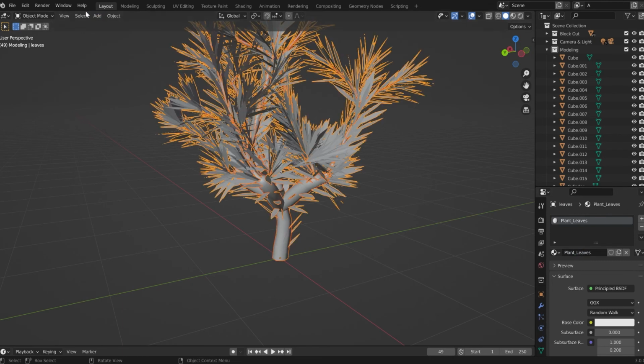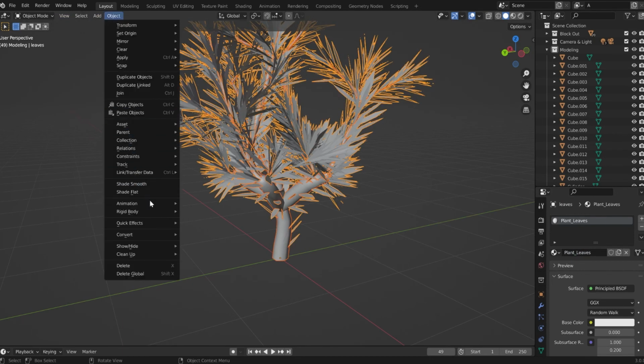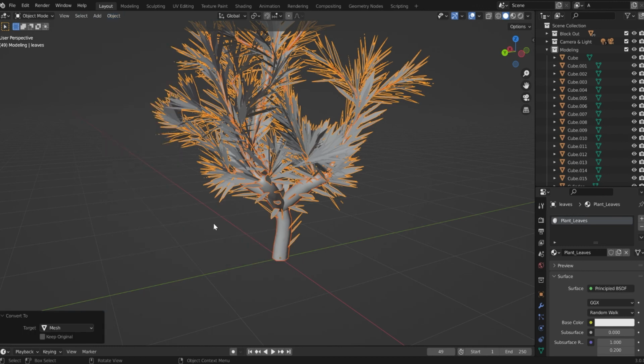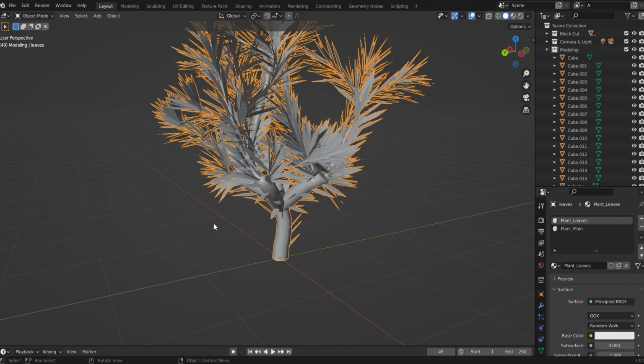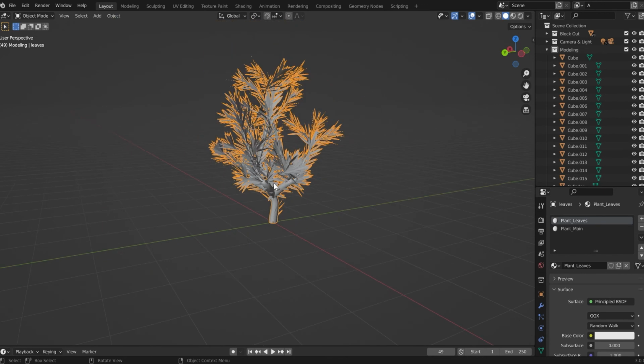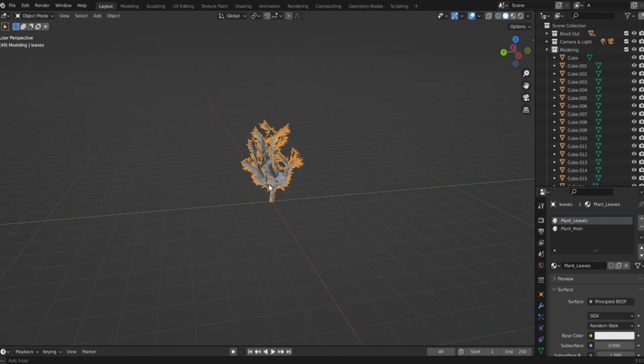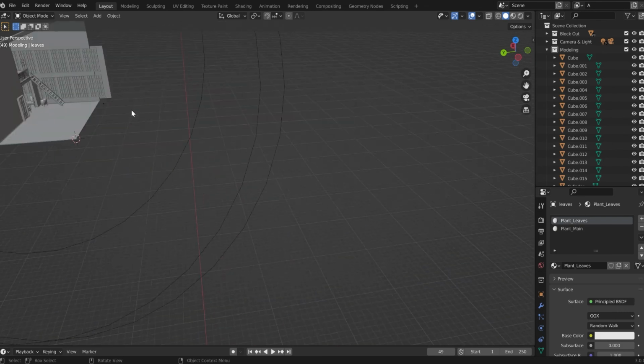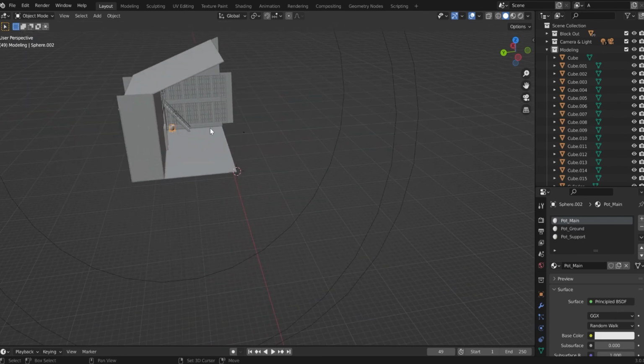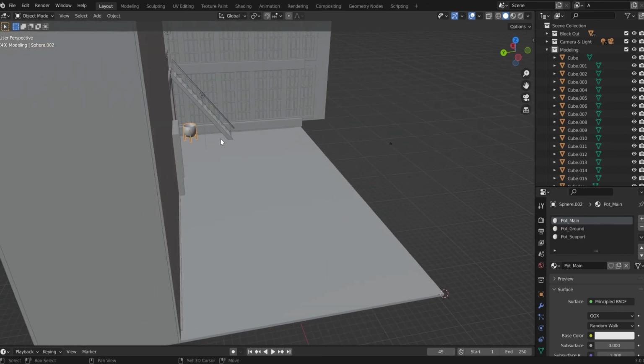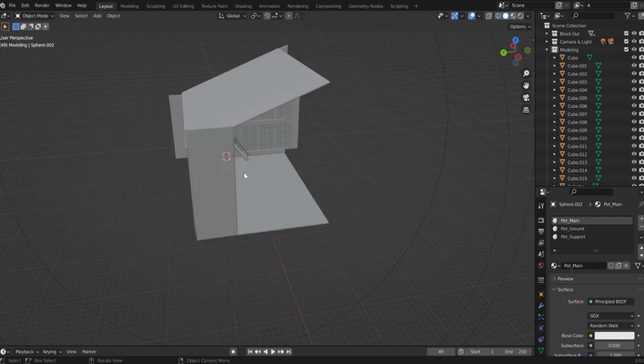And I will select both of them. I have to go here to object, convert, mesh. Okay, and now I can press Ctrl J and they are together. Okay, now let's move them in the pot. So let's select the pot over here and say Shift S cursor to selected.